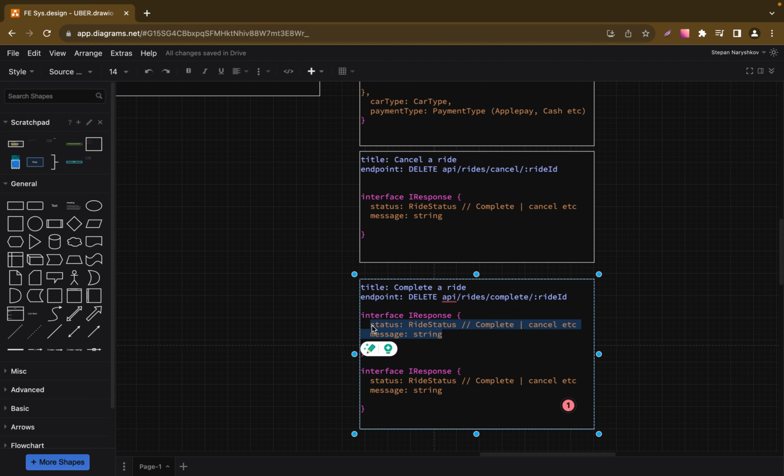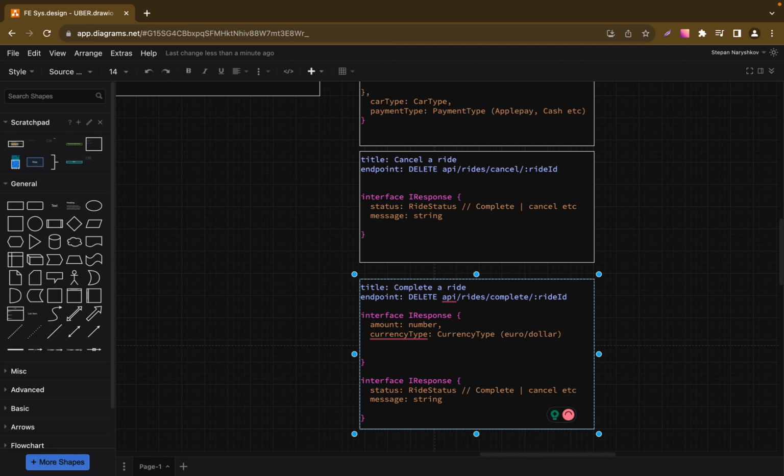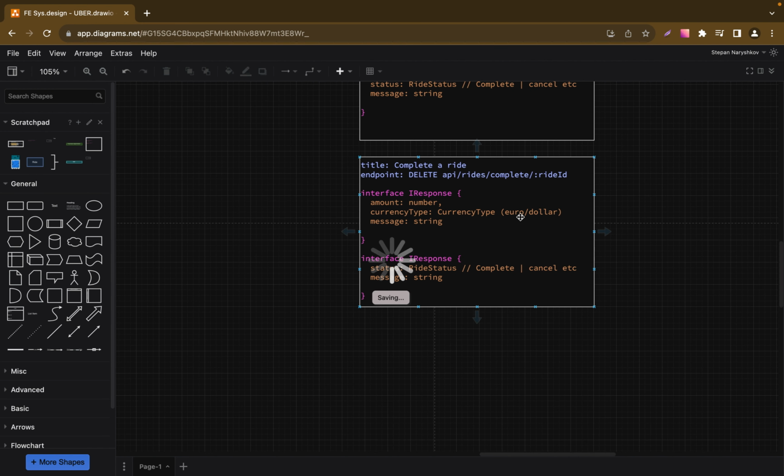Let's delete previous fields. In the response we will have amount, the total amount paid for the ride, currency type, the type of currency in which the amount is denoted, euro, dollars, etc. And message. Message can be providing some details or feedback about the completion of the ride. The response will be the same, some status that it's completed and some message.